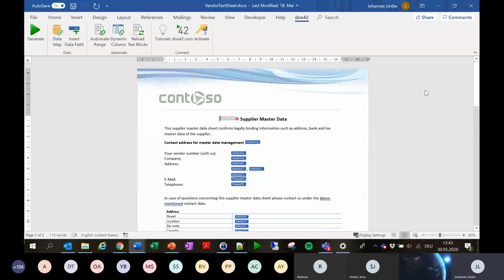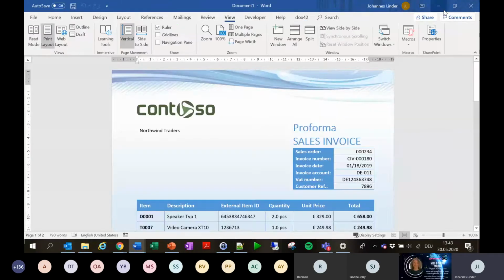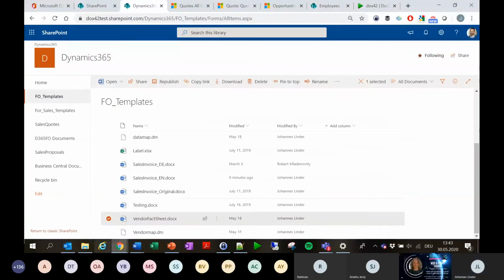So I hope you've also seen this in the demo while having a Teams meeting at the same time, taking some resources off. I'm on my home Wi-Fi and everything works perfectly fine, all in the cloud. All right, so much for finance and operations.